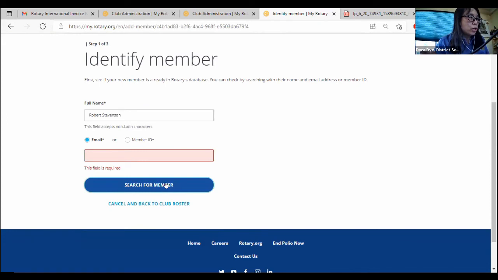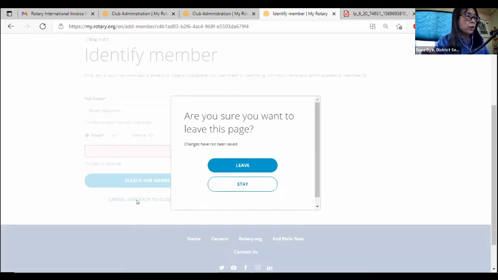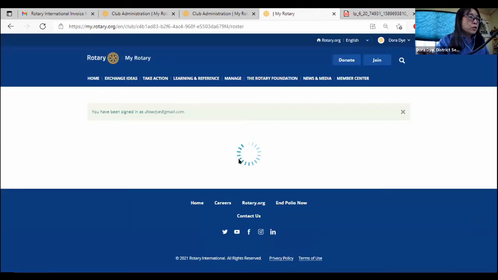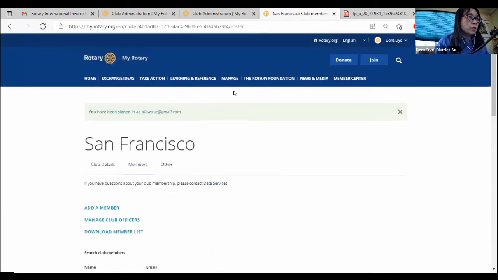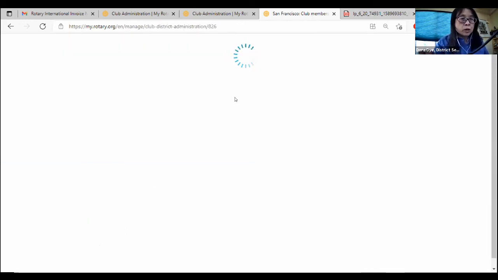Is it searching? This field's required. Oh, and if you know their email address, they've given it to you, so you need to have that. Then you can find that person, you can know their Rotary ID, so that they continue their Rotary membership, but just in another club. Okay, so I'm going to cancel. I don't have anybody. Yes, I want to leave. So I'm going to go back to my club. I don't want to add any more members, so I'm going to go back to manage club administration again. Just show you what else is here.